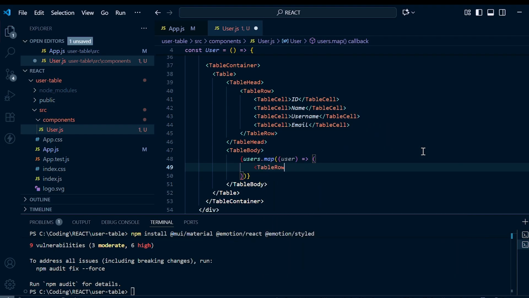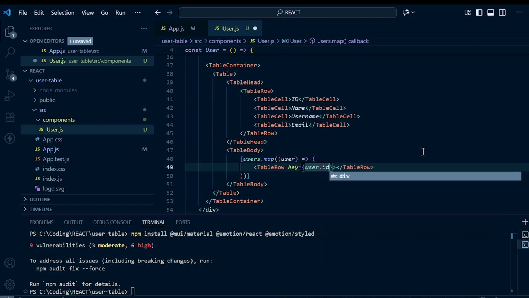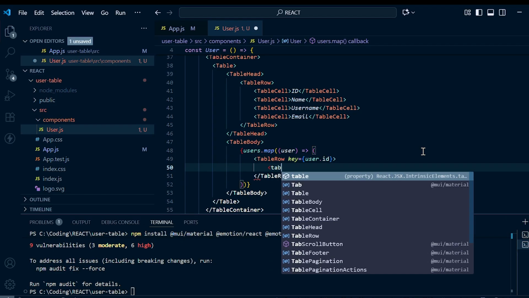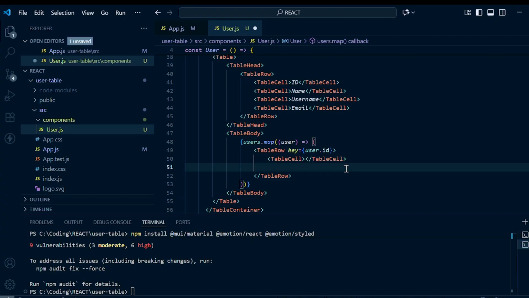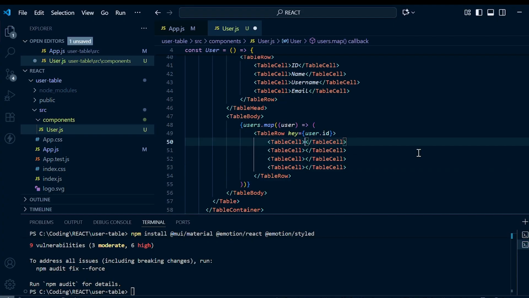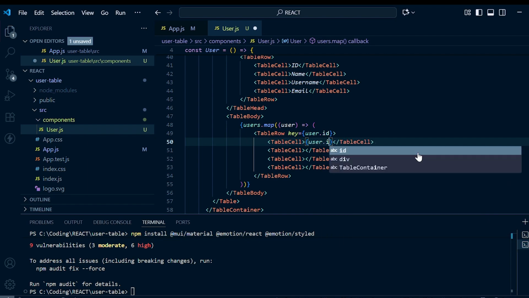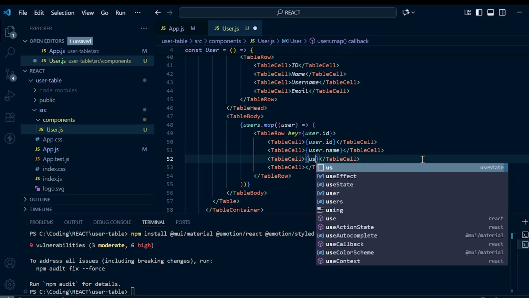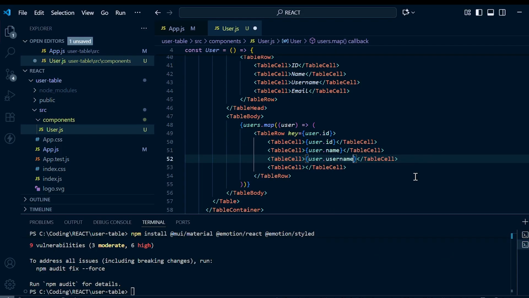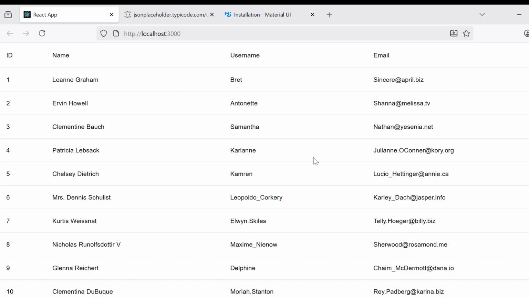Table row, key is equals to within curly braces user.id, and within table cell we'll give user.id, user.name, user.username, and user.email. Let's check in the browser. Perfect, the data is showing.